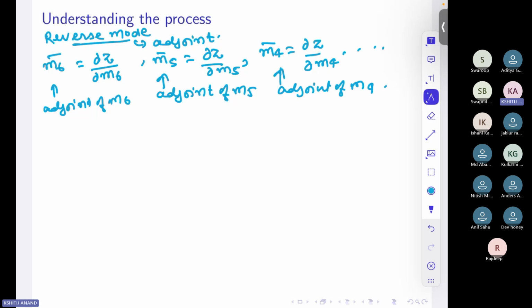So let us define a particular function. Sorry, let's define a particular function s.